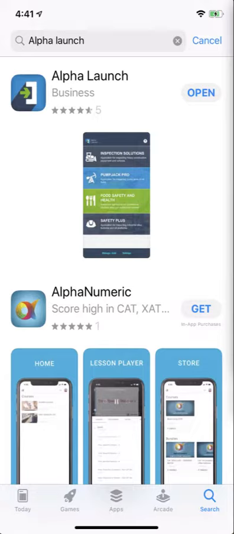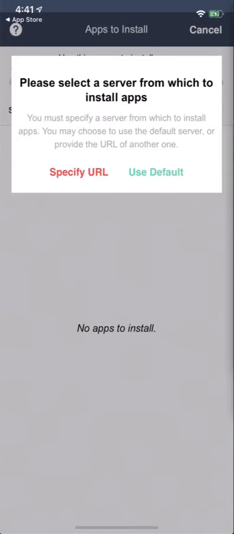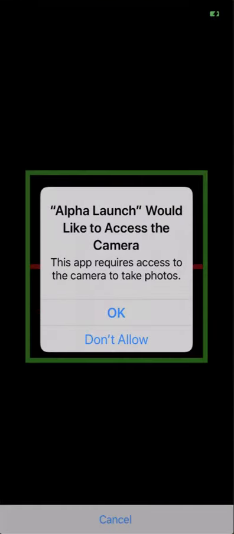Once it's downloaded, click Open. Where it says please install one or more apps to run, click Show List. And then click Specify URL. In the bottom right, you will see Scan. Click Scan. Your phone will ask permission to use the camera.